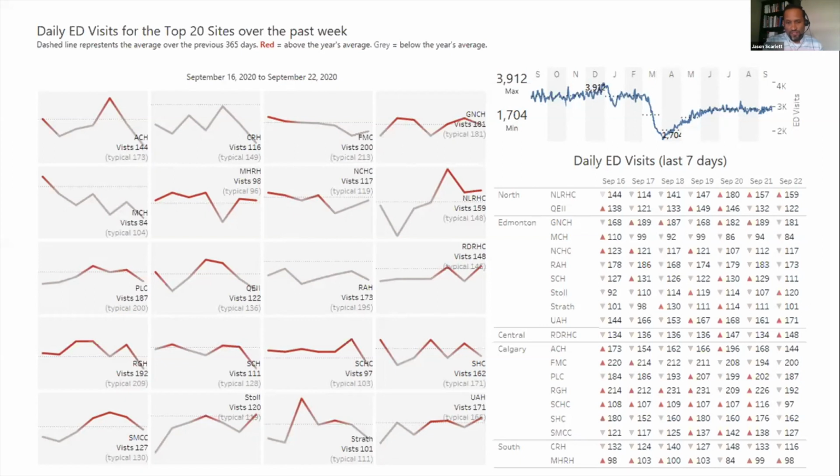This is just one of our existing dashboards that we used, and it showed very quickly that things changed. It also shows that we haven't returned to, quote, normal. We're hovering around that 3,000 visits per day mark right now. So we're still down a good 20, 30% of emergency department visits.